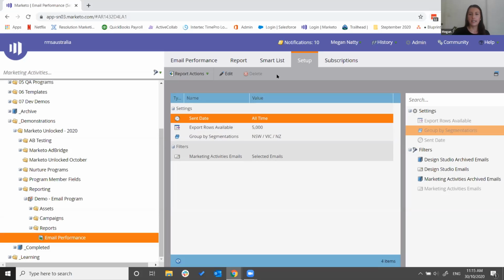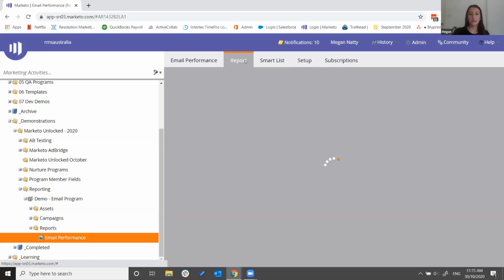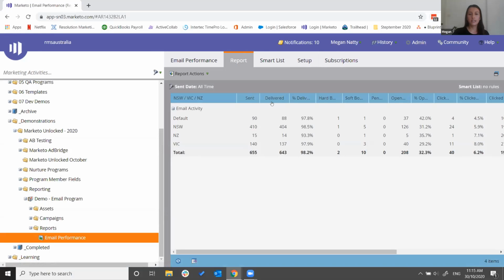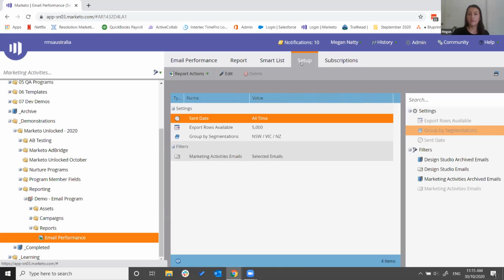Now if we go back into our report, it will split our results by the segment that we've chosen. This way we can compare and look deeper into our results to see where things are coming from, who these people are, and a little bit more information about the things that we want to look at.